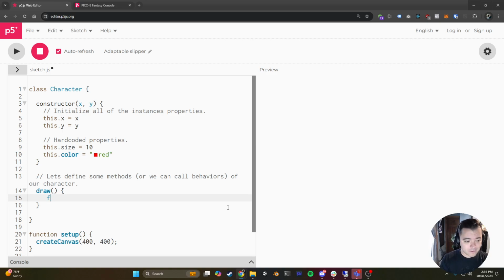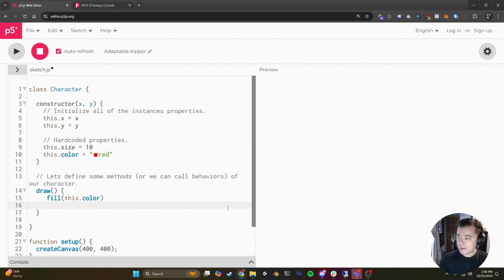Let's make our fill the color that we set initially, this.color. And let's go ahead and make our character an ellipse for now. The ellipse function, as we know, the first parameter is the X position and then the Y position and then the size. So we have a hard-coded size. So we'll use all of these properties. So now notice how in our draw method, we now are drawing to the screen, and we're using all of these properties that we've defined inside of our constructor.